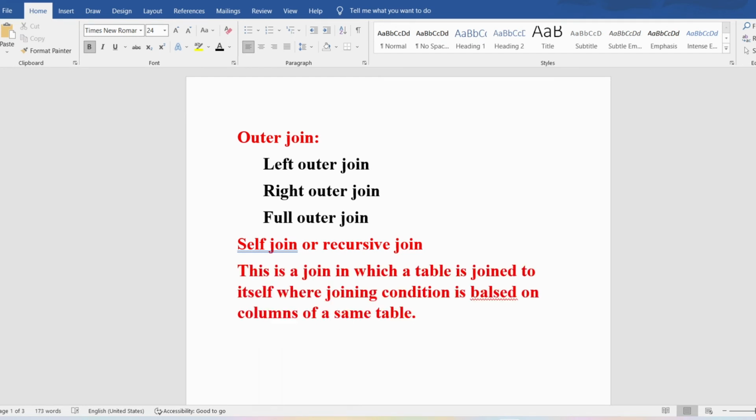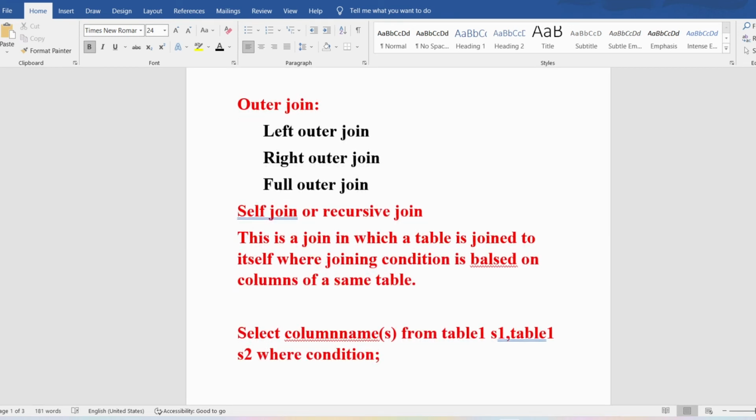Let me provide the syntax for it. I will write select, then the column names you want to display, from table1 as s1, table1 s2, then where a certain condition. Now you can see here s1 and s2 are aliases for the same table called table1.